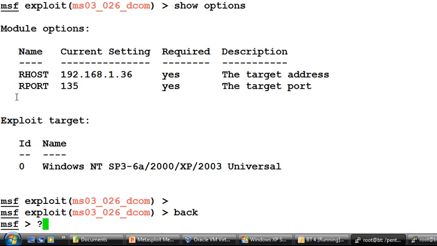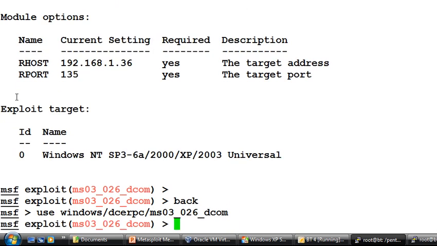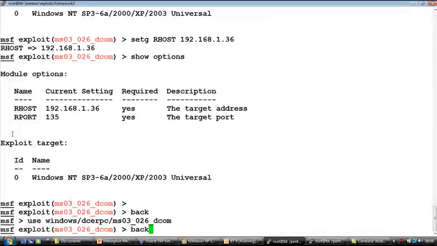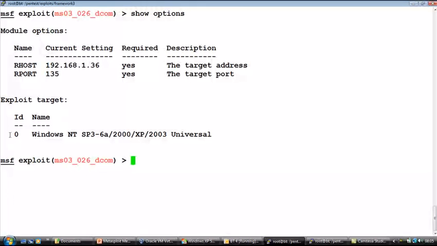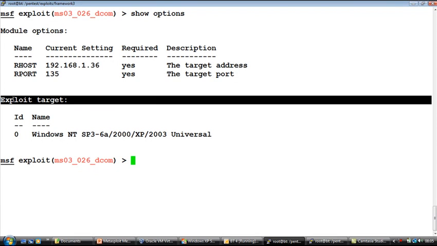So also, the best thing is there is a little bit of history retention which happens, using which we can once again go back to our decom module, hit show options, and if you notice, this time the current setting for our host has been retained as 1.36, simply because we used setg instead of set. Okay, now coming to exploit target.